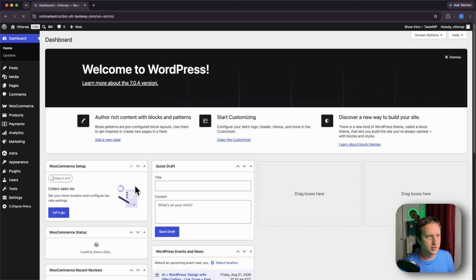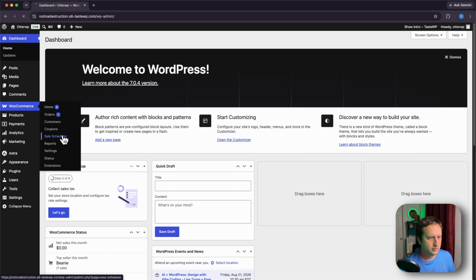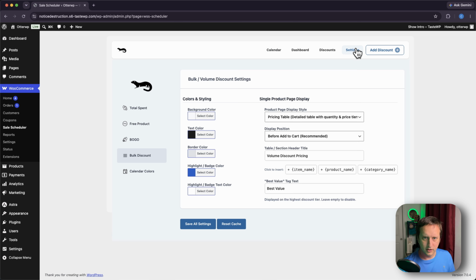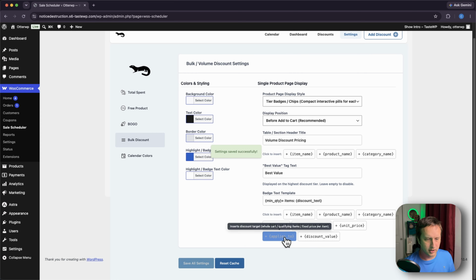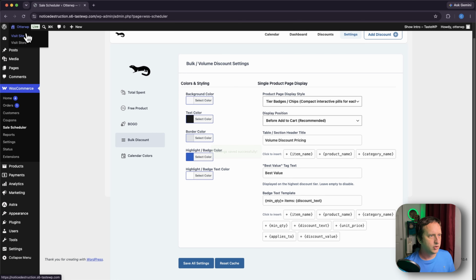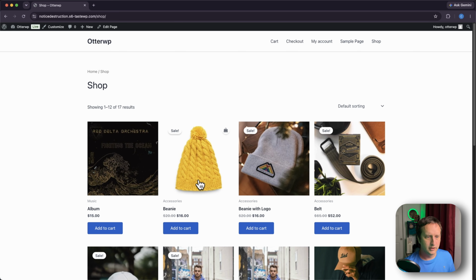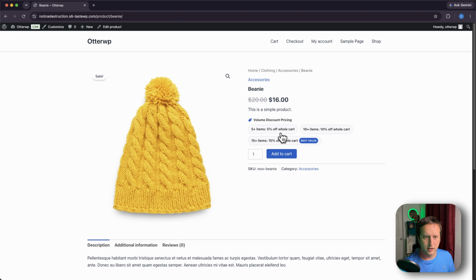Let's go back to the sales scheduler. Settings. We're going to change it to badges. And you get all these different things to customize it here. We'll save settings. We'll go back to the store. Go to accessory, and it changed it into little badges.